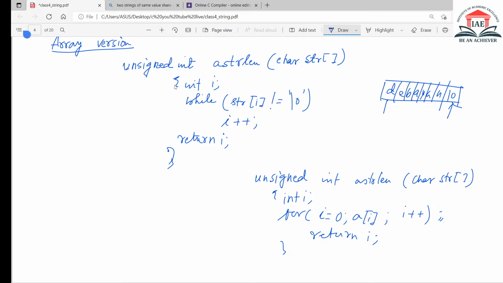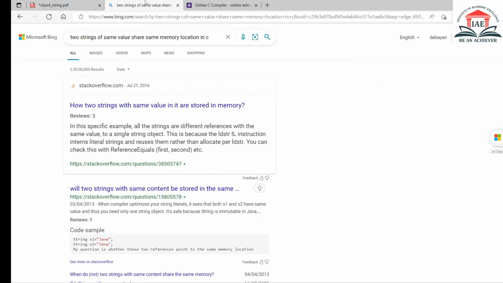So let's see the two strings, whether they are in the same memory location or not. In that case, the string should not be like that.